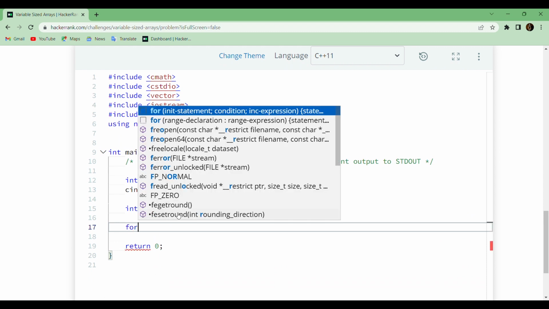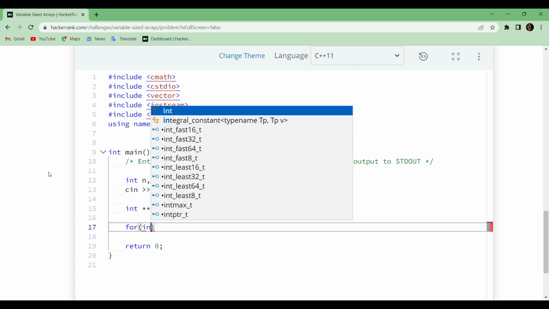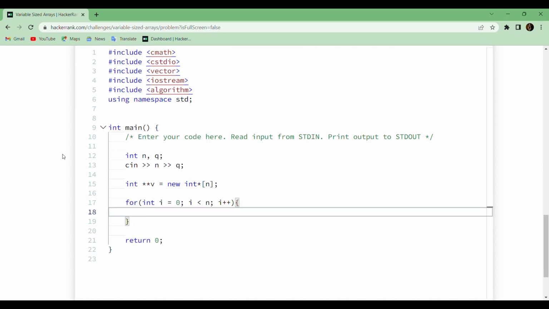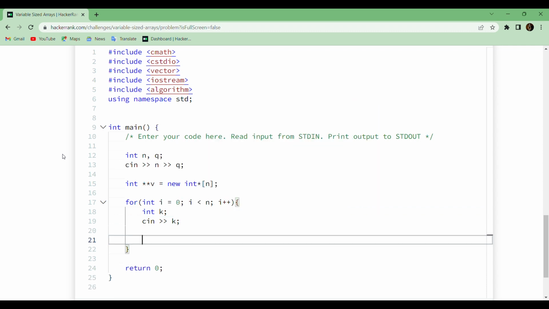To read the elements of a two-dimensional array, we need two loops. The first loop we will start with index i of n elements. Then we will take one element k, which refers to the sub-array size, the number of elements present at each row, we can say. We will read that.